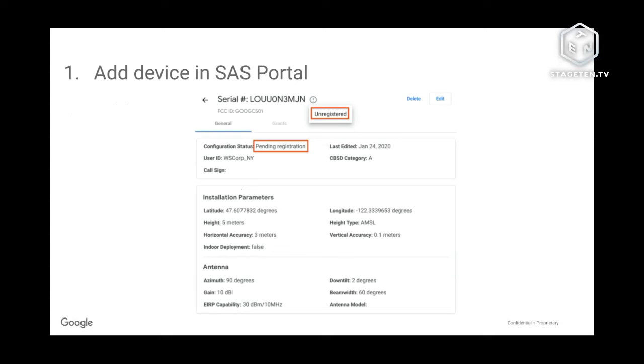First, to add a device in the SAS portal, you'll notice that the test SAS portal looks exactly the same as the production SAS portal. In this screenshot, I've logged into my test SAS portal, I've added a device, and I have signed it as a CPI. The configuration status is pending registration. When I hover my mouse over the circle with an exclamation point next to the serial number, a little pop-up comes up that says the device is unregistered.